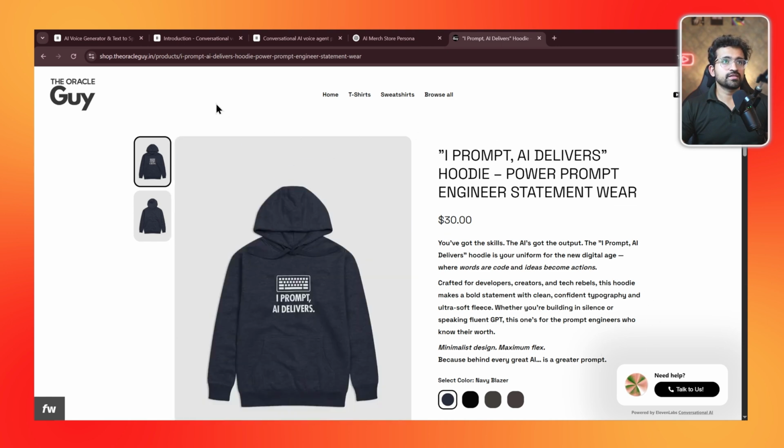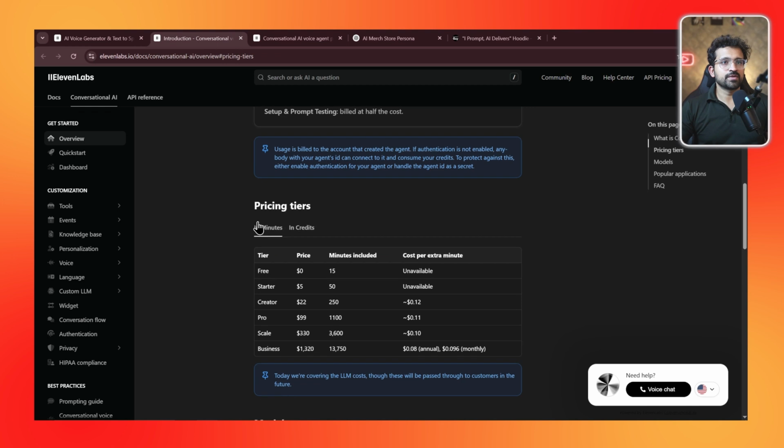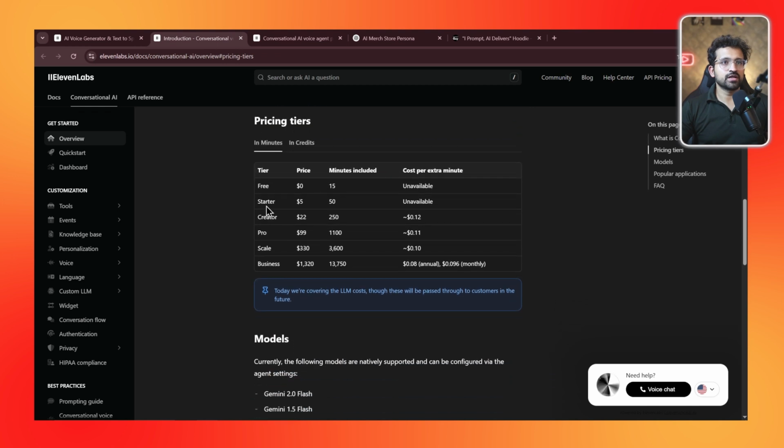Let's talk about pricing. This looks great, but how costly is it to get this cutting edge technology integrated on your website? Let's see the pricing tier. So you can see if you are on a starter plan, which costs around $5, you get 50 minutes of calling time from the agent that you have created. Even on free tier, you get 15 minutes of calling time, which is good enough when you're testing it. And if it works for you, you can upgrade to a starter plan. And as your business grows, you can keep on upgrading it. In the creator plan, you get 250 minutes, which is around 4 hours. And then you have billing of $0.12 per extra minute.